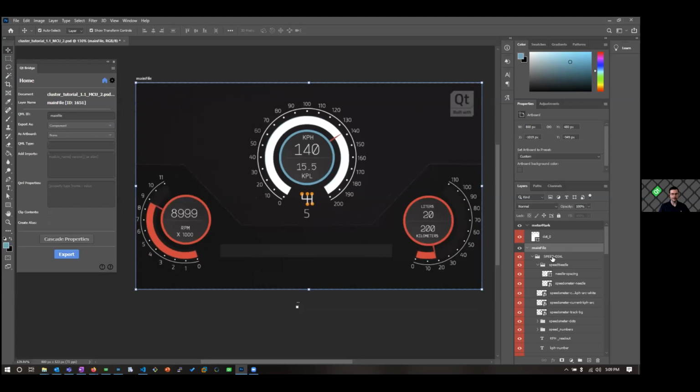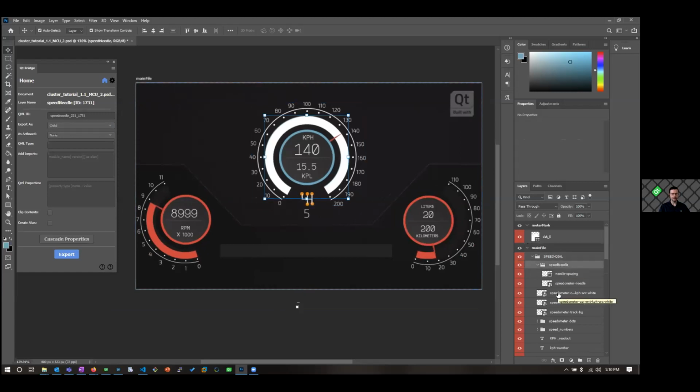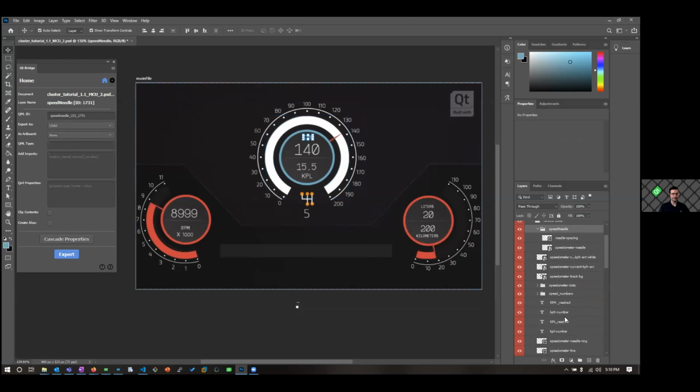Within each of the layer groups here, for example, we have the speedometer dial. This also is a component. And underneath that, in the layers, we have elements of the needle for the speed. We have all the various text elements that apply. And each of those will be exported as actual programmatic text content.